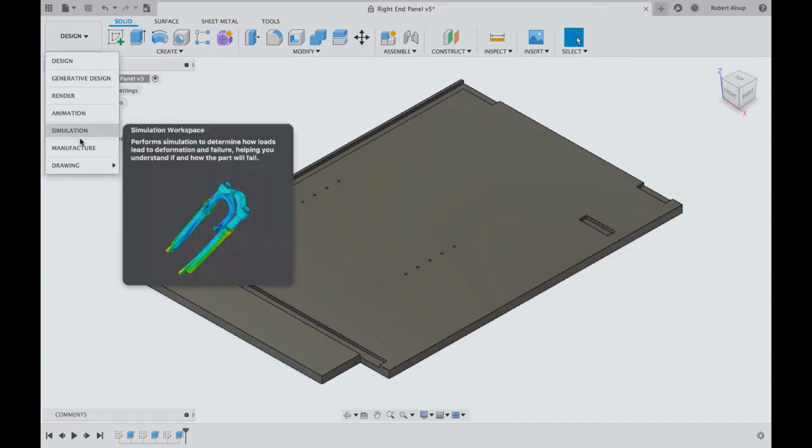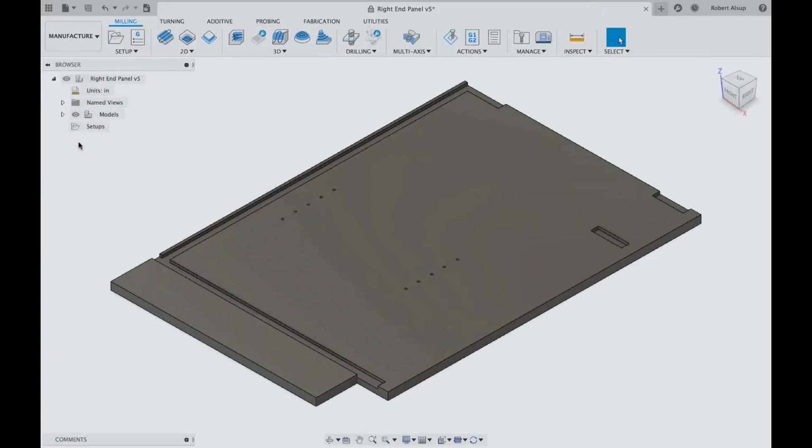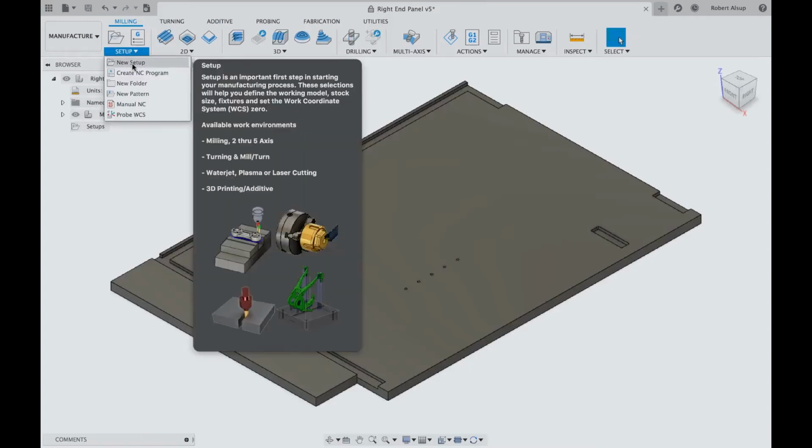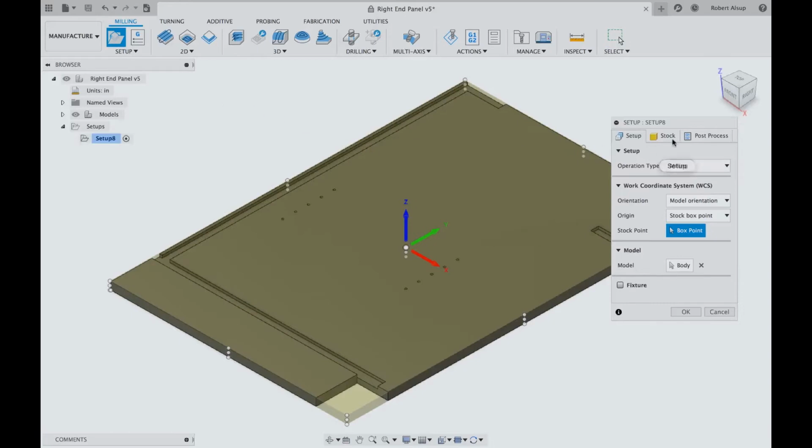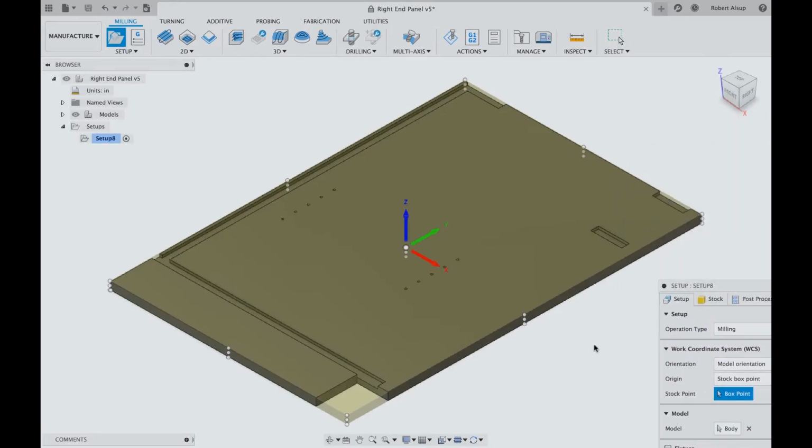So let's go to Manufacture. And the first thing we're going to have to do is setup. Setup means how the model's in the material, how that's on the machine. So let's go to File, New Setup. This is what comes up by default. So what you see is this transparent stuff is the material.